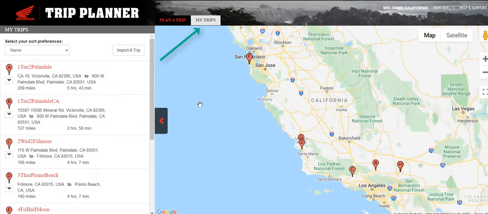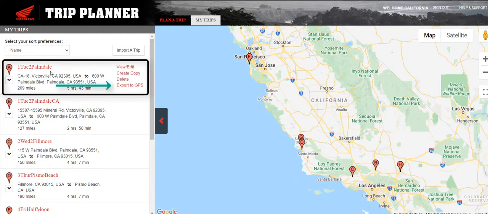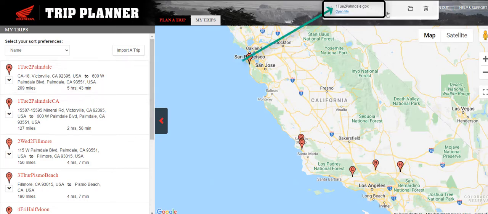And then click on My Trips. Once I have all of the trips created and saved, and I have them verified, now they're ready to export. Come into each trip and click Export to GPS. And you'll notice here that it downloads it as a GPX file in your download files.